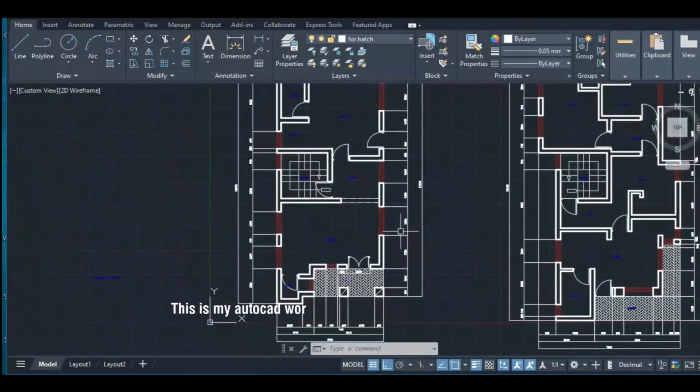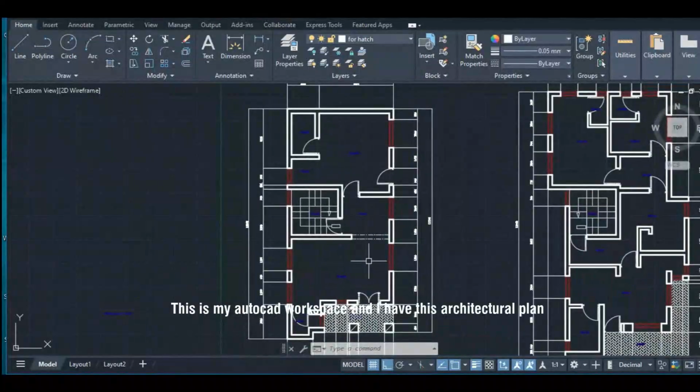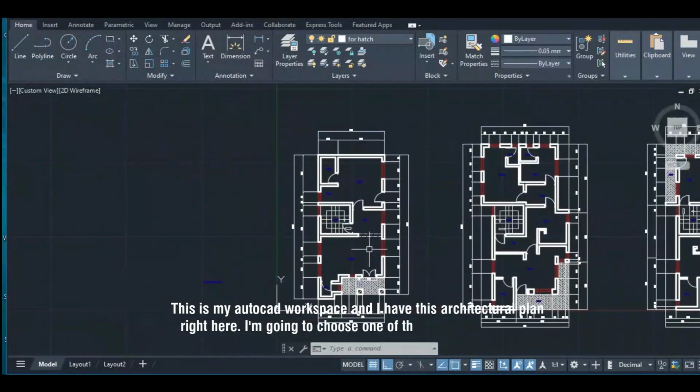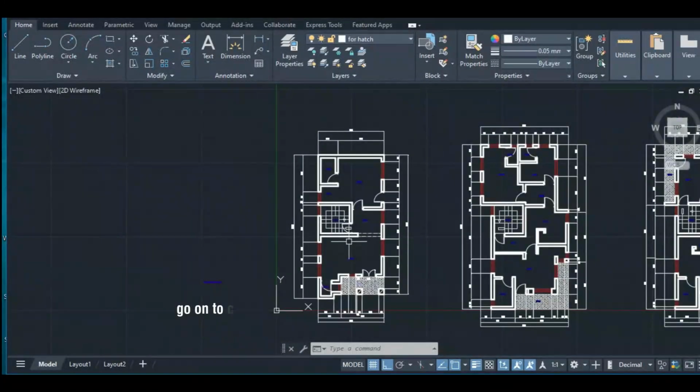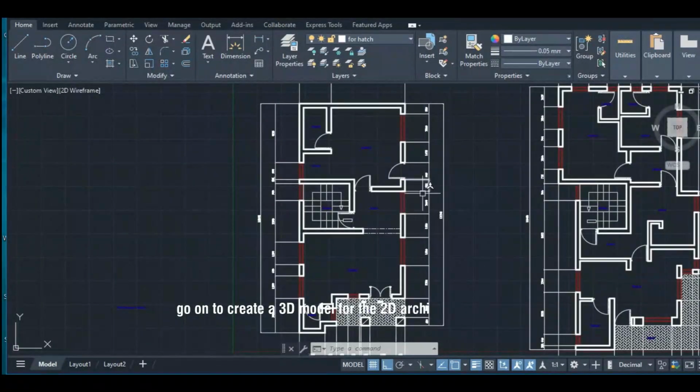This is my AutoCAD workspace and I have this architectural plan right here. I'm going to choose one of them and then we can go on to create a 3D model for the 2D architectural plan using the Blender software.